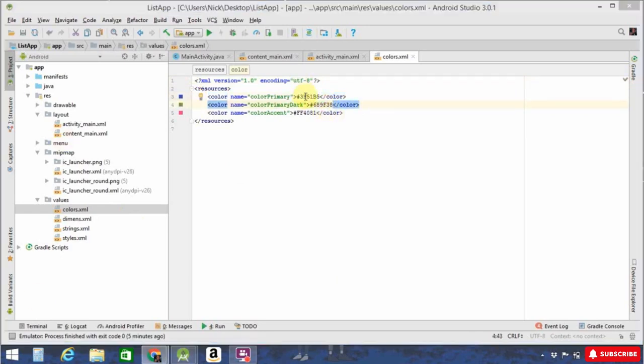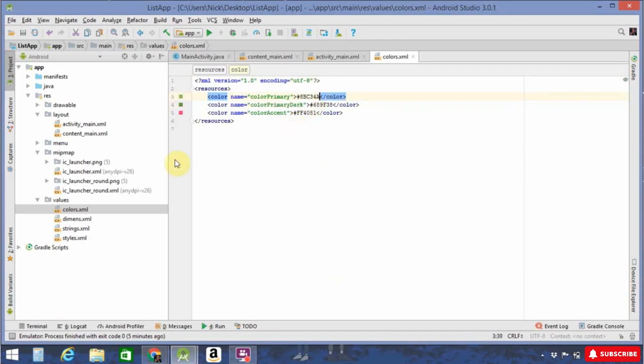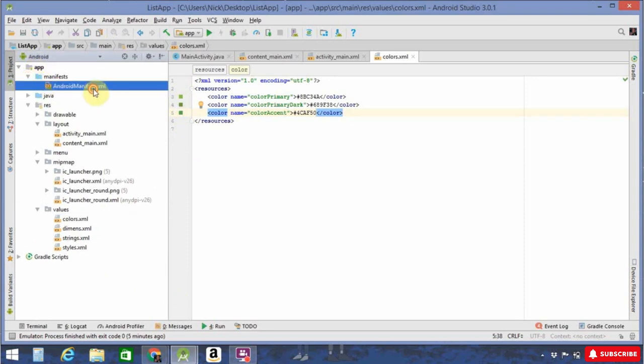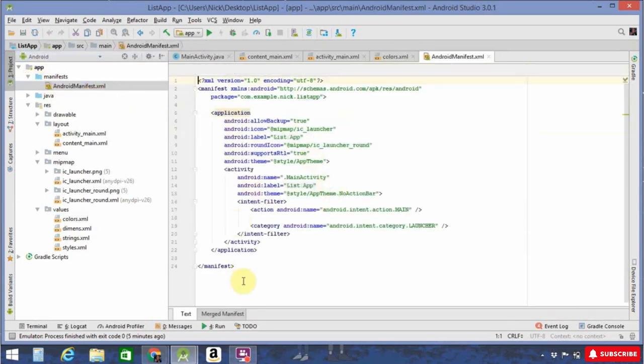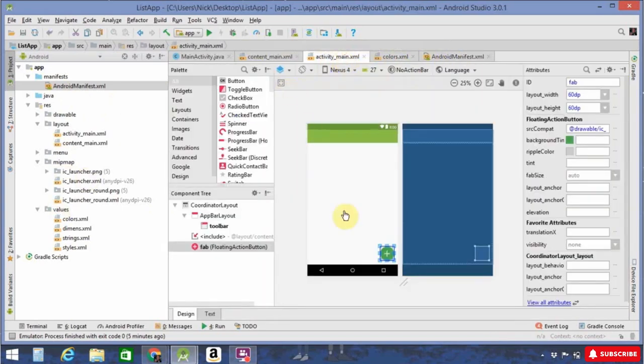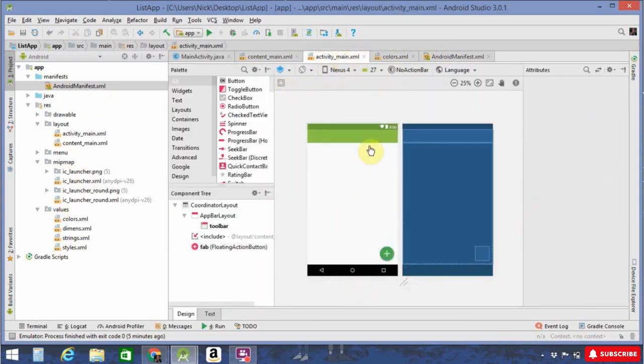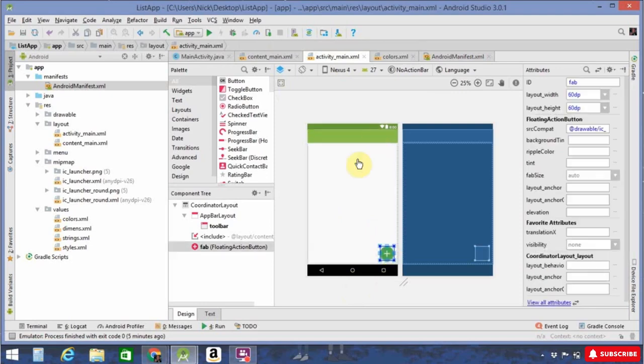Got my primary. And this is my accent. Now, another really nice thing about Android Studio is that it shows you little previews of the colors on the sides there. In some cases, you also have to go to your manifest and edit the colors. But in this case, no. So, see now in activity main, it's already edited all the colors for me here.